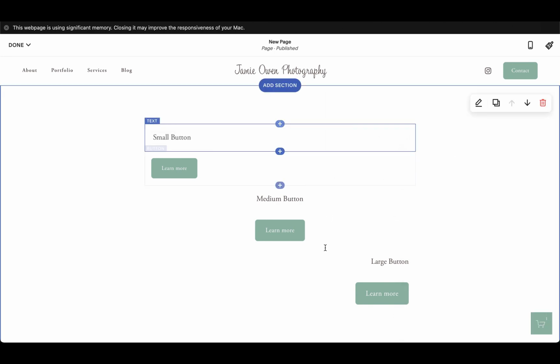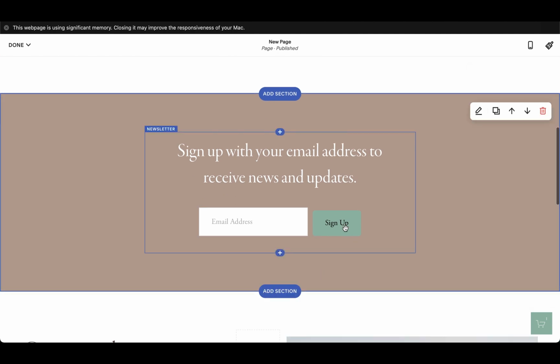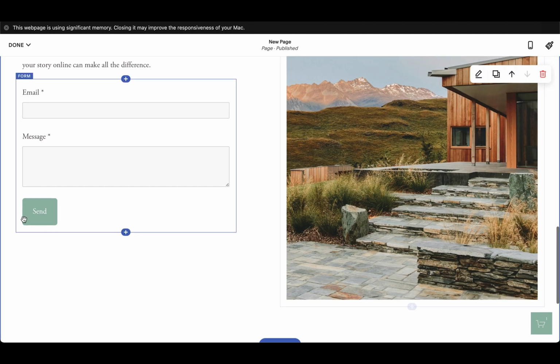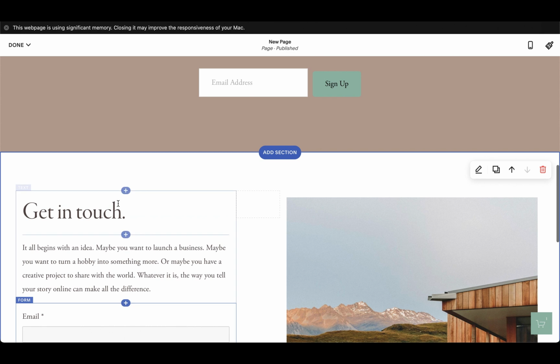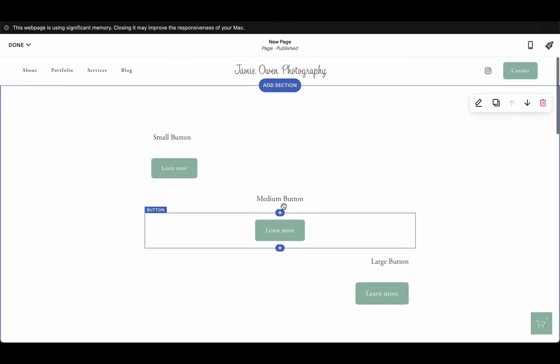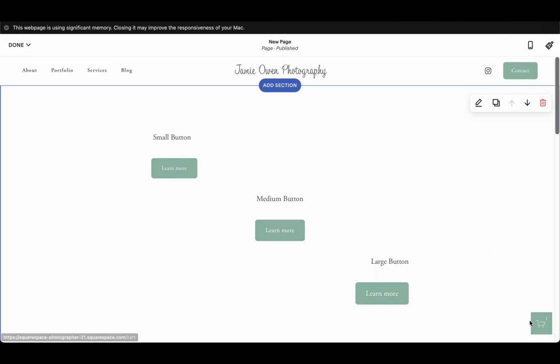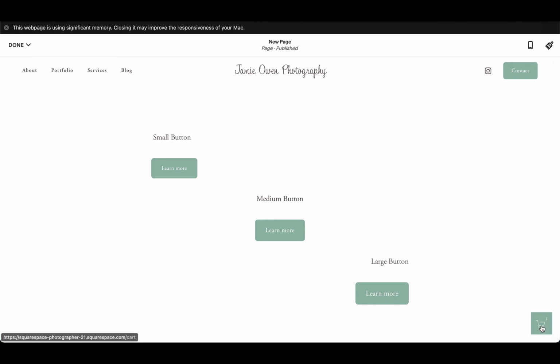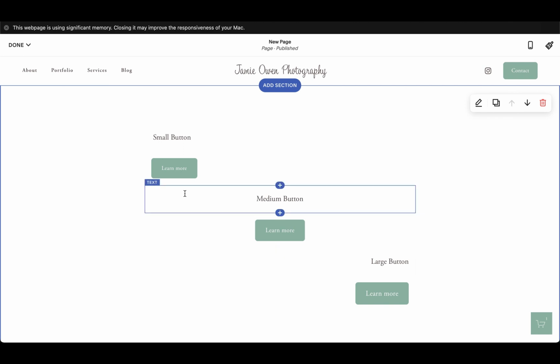Now you also have your newsletter button and your form buttons. There's a couple things different about these buttons. That's why I have them on here. And we're also going to look at the commerce button, your add to cart button if you have a store, because that's a little bit different as well. So let's take a look now at what if we wanted to change the style of this button. We don't like the rounded corners. How would you do that?